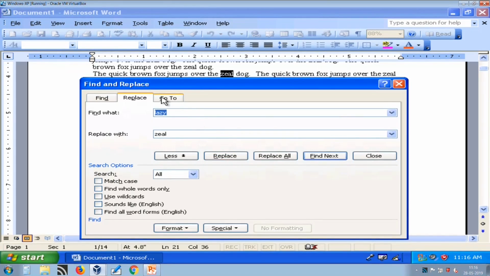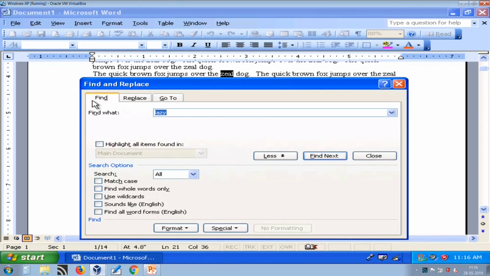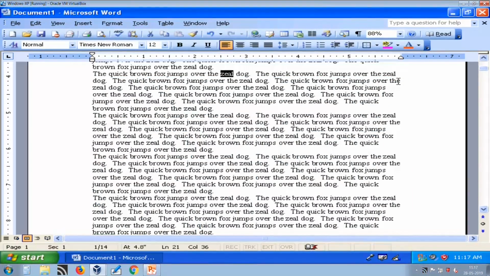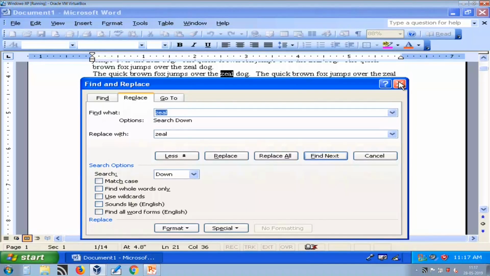For find we have the shortcut key Control plus F, and for replace we have the shortcut key Control plus H. Now, that we need to check. So, I am closing this dialog and pressing Control H. You can see that it immediately moves to the replace tab.